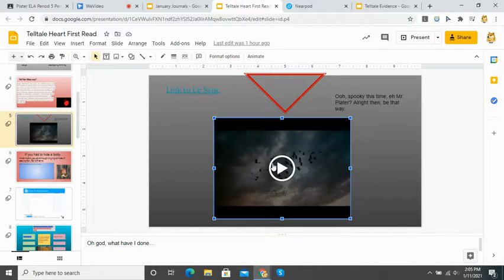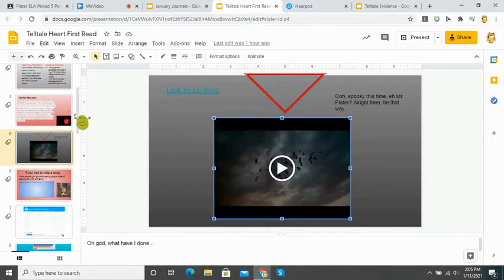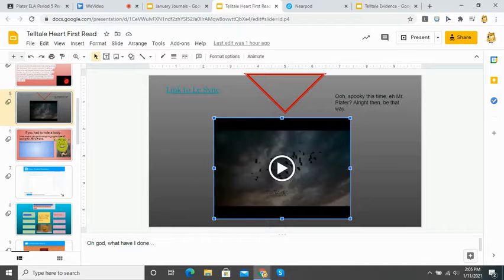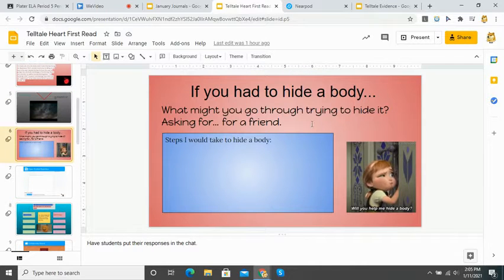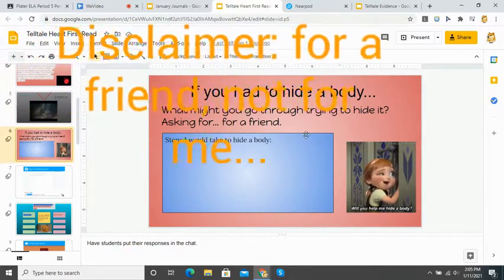And we just kind of pause and go back and forth from the text and look at those things. Usually, though, before I do that, I have the kind of anticipatory little set here where I'll have something along these lines, a question to ask them. For example, if you had to hide a body, what might you go through trying to hide it? Asking for, of course, a friend.